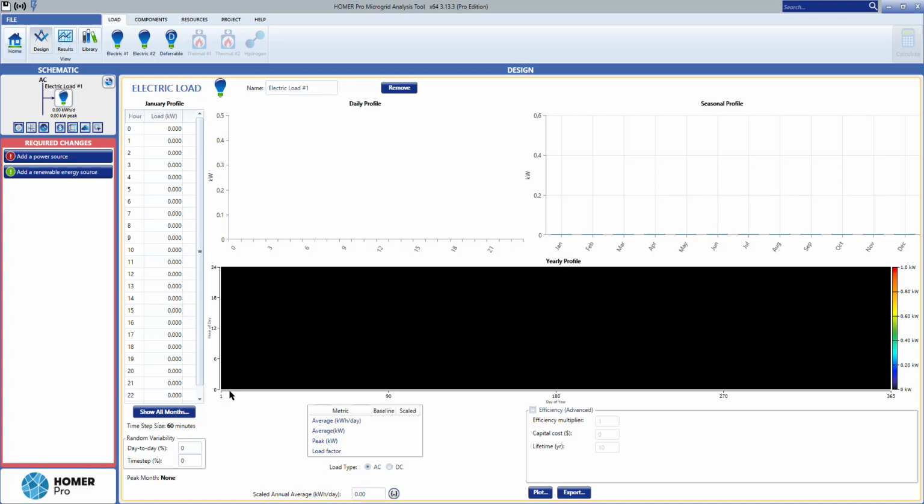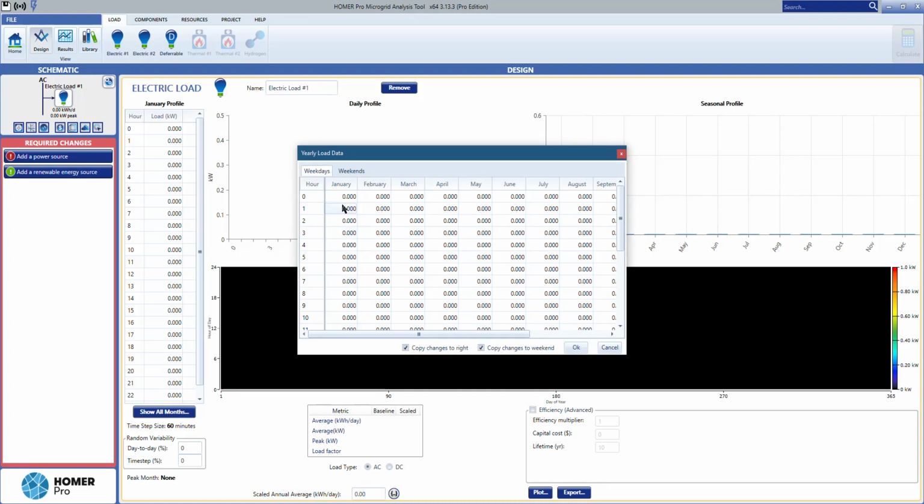Okay, so this is the load profile, which is completely empty now. I'm going to click on show all months here. I'm going to enter the load which is written in the exercise into these hours of the day, and then copy it for all months and all weekends. These two check marks must be checked already, which means that if I enter one number here, it will be copied to all the cells to the right, and also to the weekends. So only in this case, where we have a uniform load through the whole year, we need to mark these two check marks.